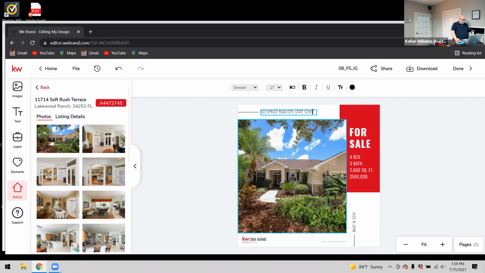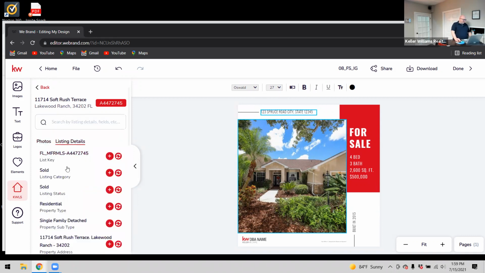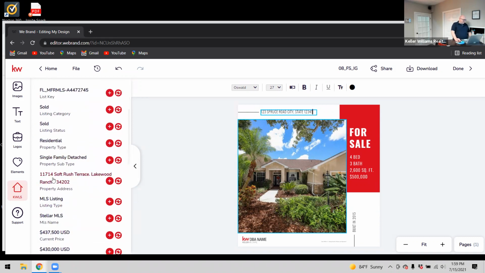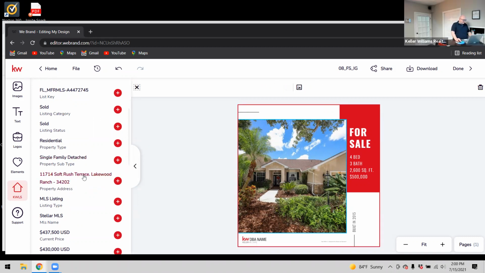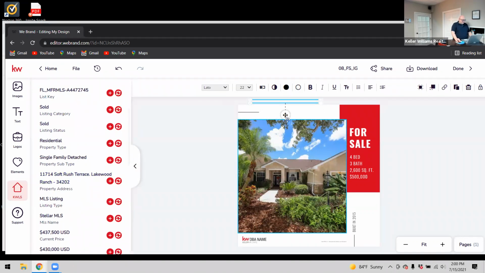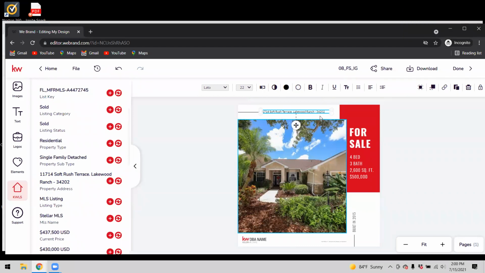So at the top here, this is the address. I'm going to actually come over to listing details and click on that instead. And here's the address. I'm not gonna drag this over, I'm just gonna copy and paste it. Designs, really? What's elements? I guess I am gonna drag this over now. There it is. The address.